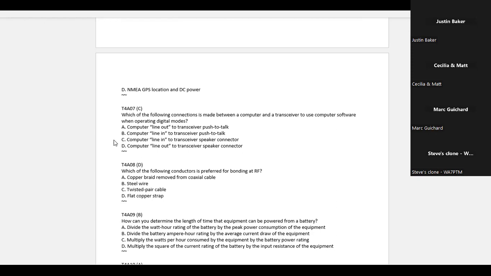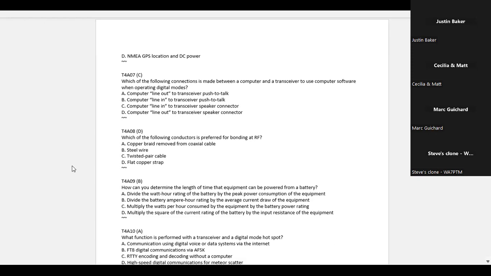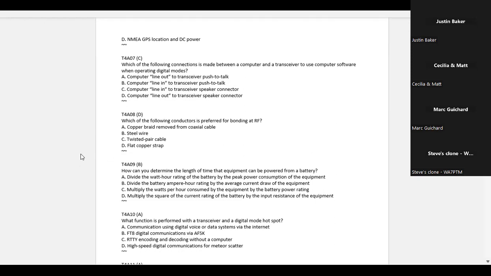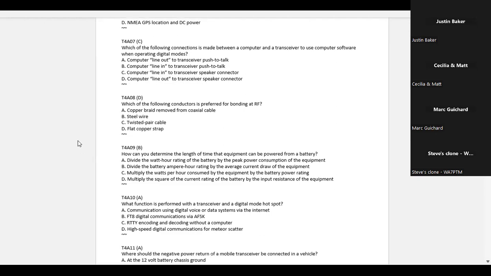It makes sense if you draw yourself a little diagram. Computer listening, that means the radio's got to be pushing audio toward the computer. Line out to the speaker, that wouldn't make any sense. That's audio coming out of the computer, bouncing against audio coming out of the radio. That doesn't make any sense. Answer is C. We talked about the flat copper strap already for the bonding at radio frequencies to make sure your radio is grounded to earth.